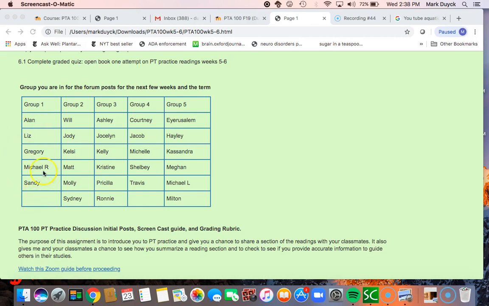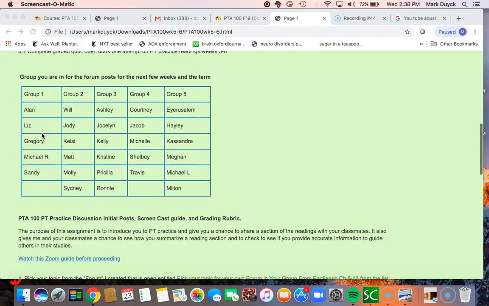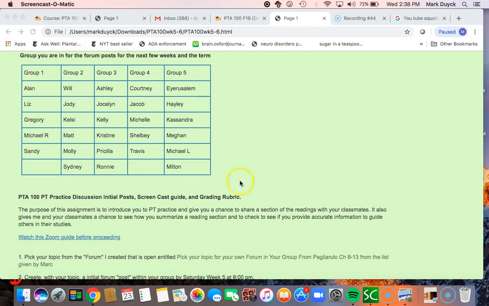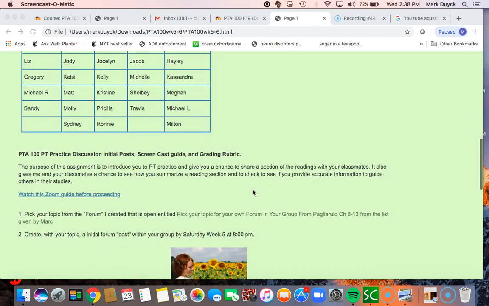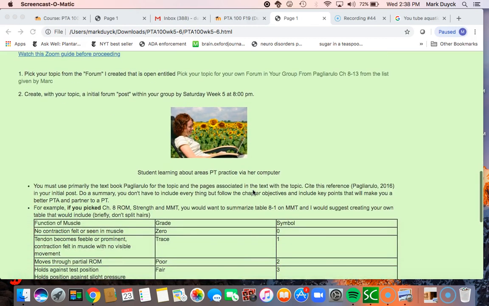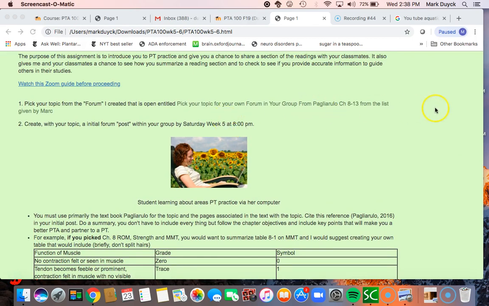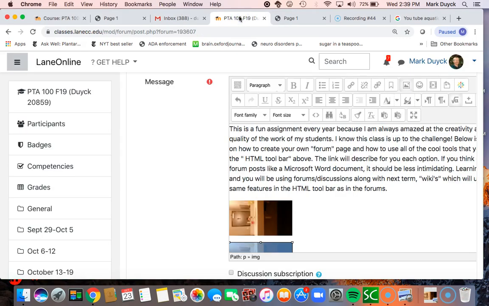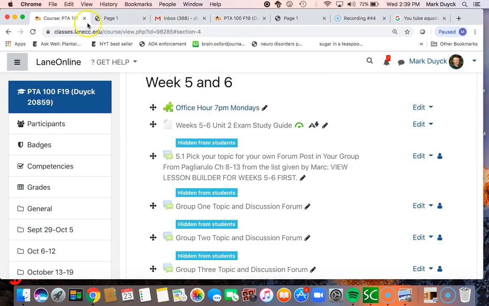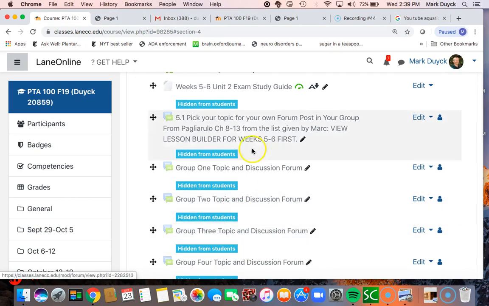So this is the group you're going to be in. That gets you oriented to that. And then you get to go ahead and pick your topic. And that is exciting. So where do you find your topic? Go back into Moodle. I may actually just put this into a Google Doc. I'm not sure. That might be easier.